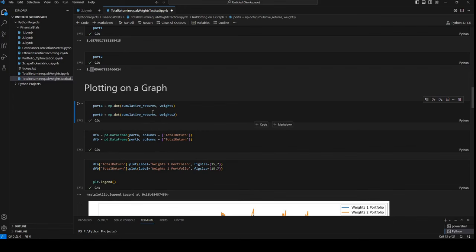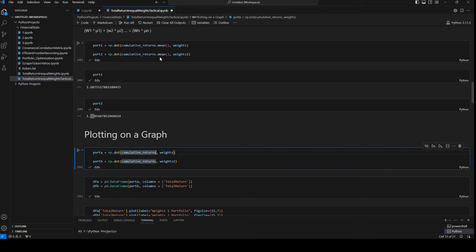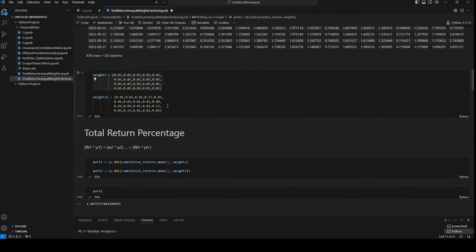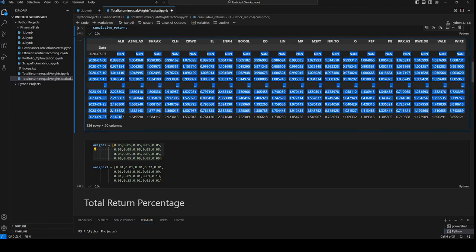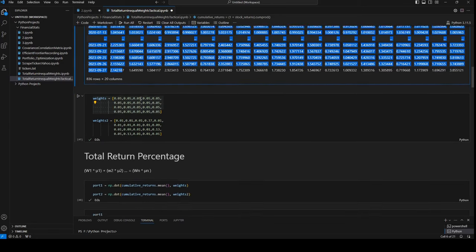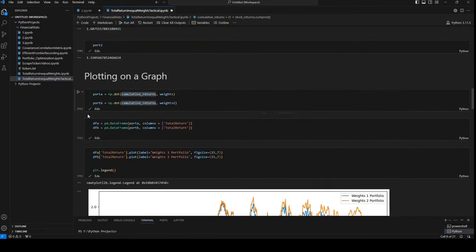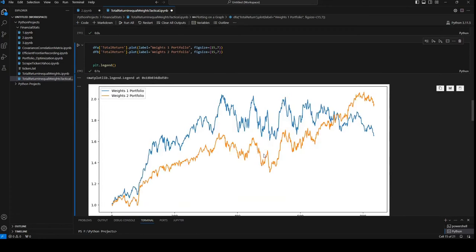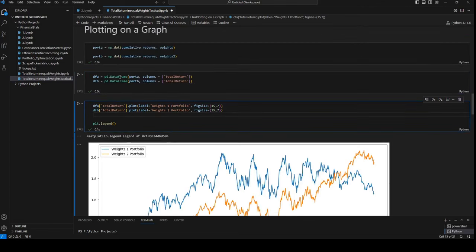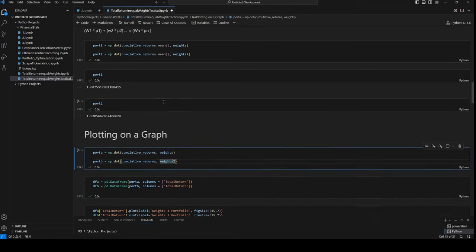To plot it on a graph, the only difference is we need to remove the mean here, because the mean is going to calculate the mean over all those rows, and we don't really need that, because otherwise we won't have our x and y points to plot the graph. So we will remove that, wrap the data into a data frame, and run that. I will check if this is correct, weights 2, and that's weights 2.